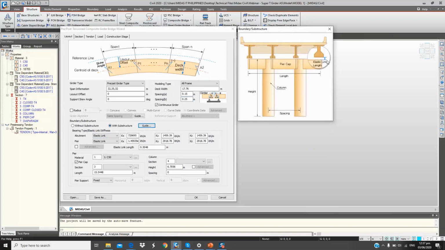Then here's the guide. So for the abutment, you can choose if the support is fixed, elastic link, or the same as pier. So we'll be having the abutment as fixed. And then for the pier, let's use the elastic link. Then for the stiffness of x direction, let's input 1.5 kilonewton per meter raised to 6. And then for the ky, or stiffness in y direction, 3000. Then stiffness in z direction, 3000 as well. Then the elastic link length, let's reduce it to 2.3 meters.